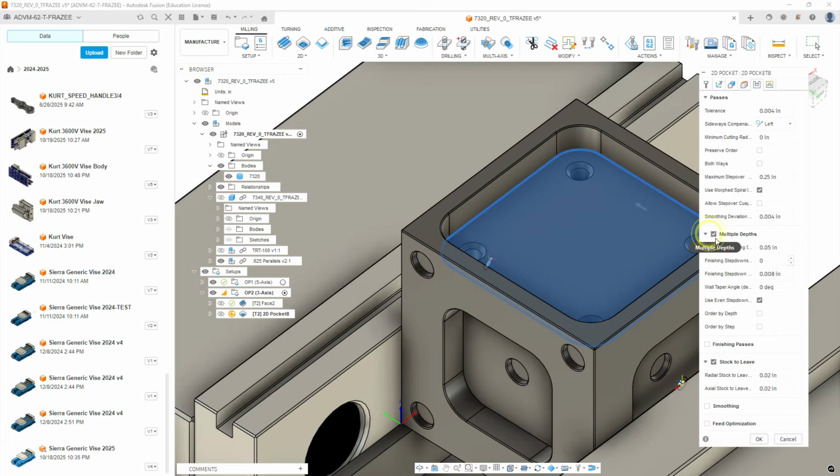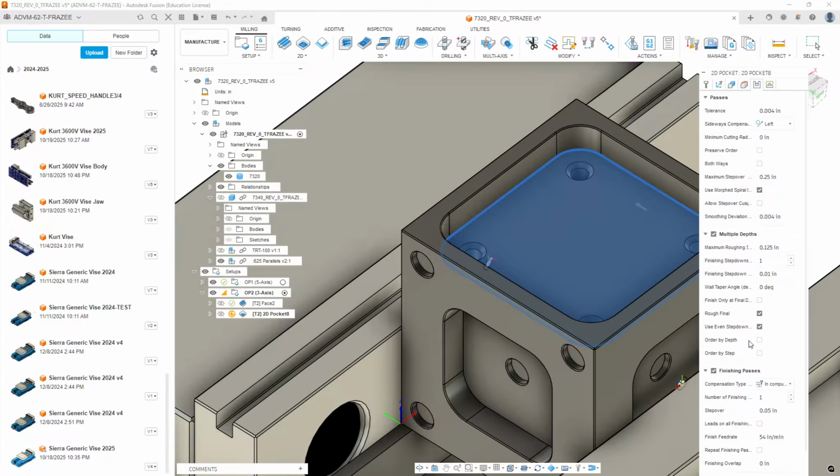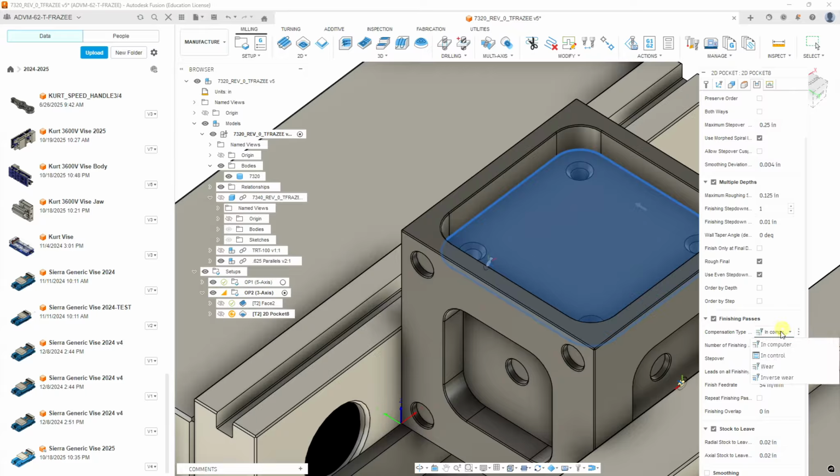We're going to do multiple depths. We're going to do 0.125 as our maximum depth for this, because we want our pocket to come out nice to tolerance. One finishing step down at 10 thousandths. Use even step downs. We're going to do finishing passes. Use wear compensation. Our smoothing deviation should be 4/10. We're going to do one finishing pass at 10 thousandths.